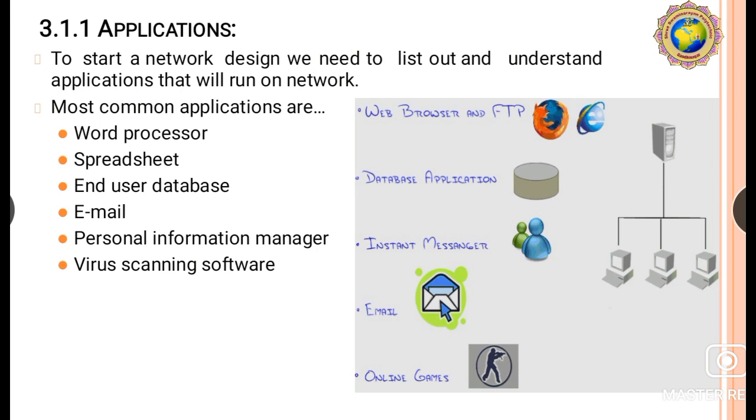So here one is a web browser and FTP, file transfer protocol, database application, then instant messenger. Now in general days, a real-time example is instant messenger, then email, then online games. So this is nothing but our application examples, and we have to use various types of application depending on our authorized person given by any networking system. So here one is the application.